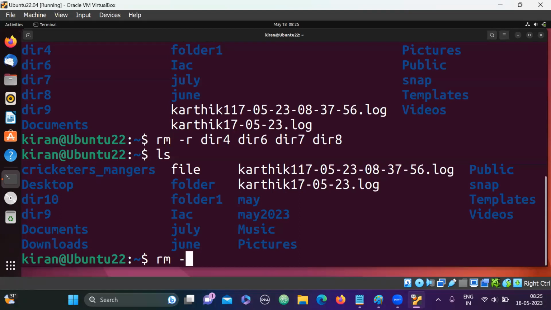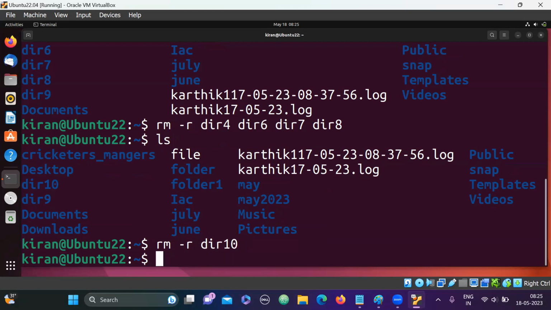Okay, one thing: if you remove the directory, for example, I have removed this one with hyphen r, dir10, it is gone. Now if you want to get the directory back again, you cannot perform that activity in Linux. That is why, when you want to remove a certain directory, always think before you remove it.